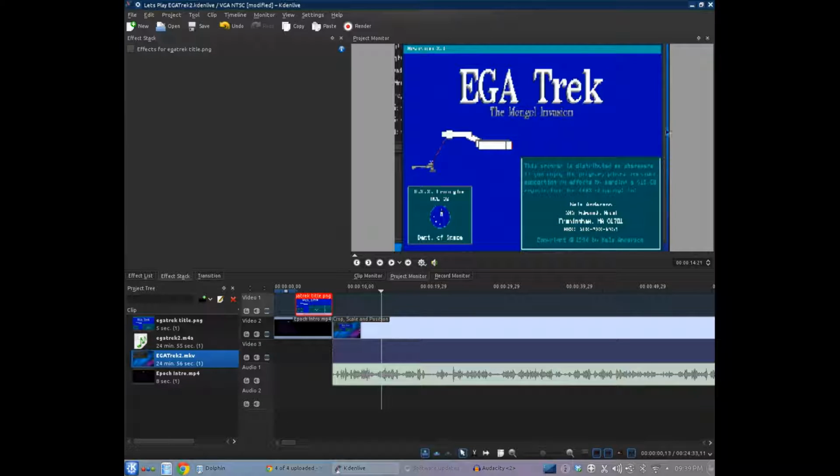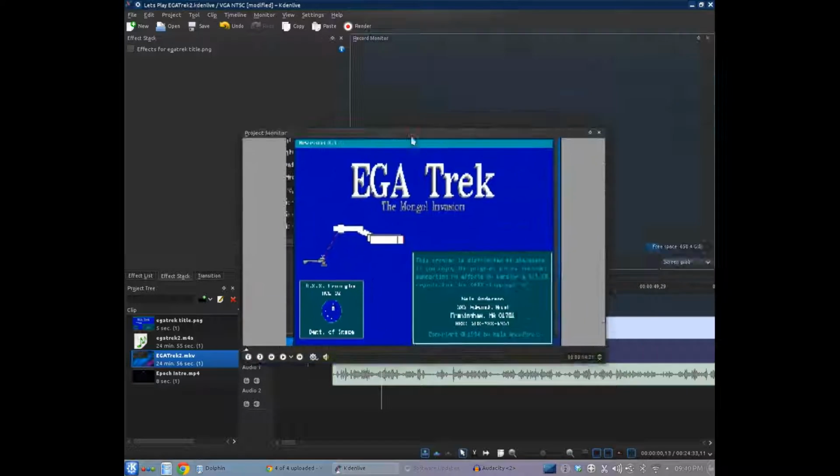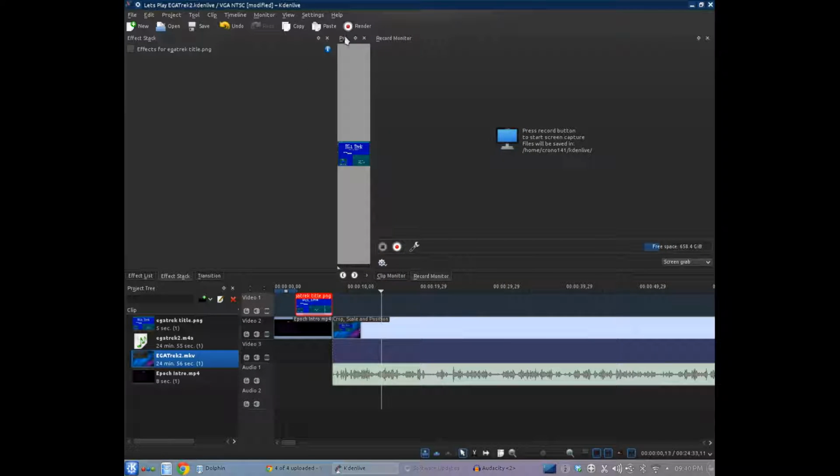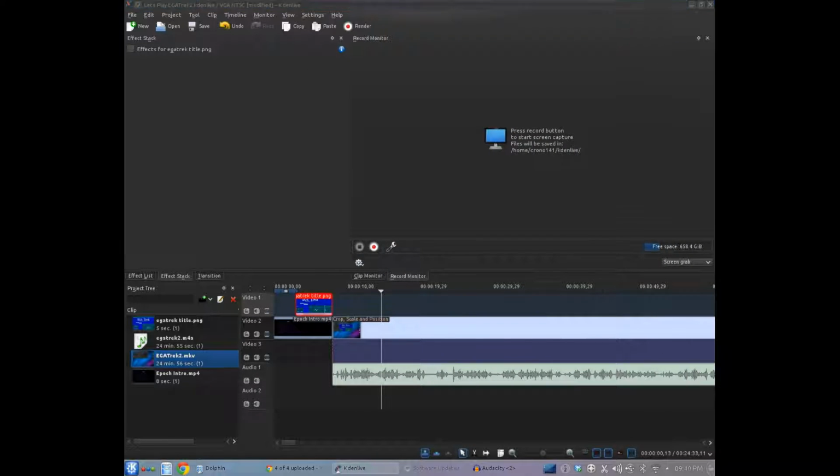Also, my clipping size is wrong. You see that? That's not good. It was perfectly clear when I recorded it. I don't know why it looks so bad here. What if we blow it up? That's not what I wanted to do.